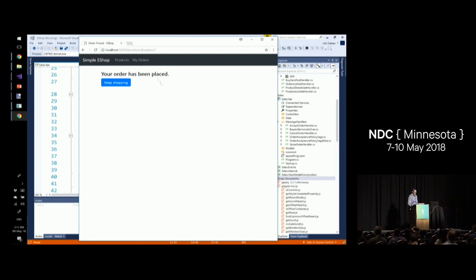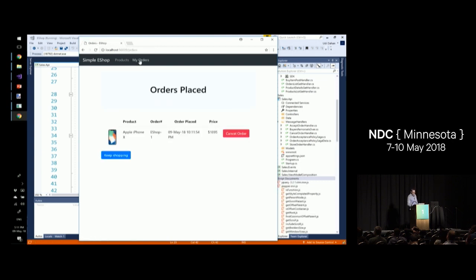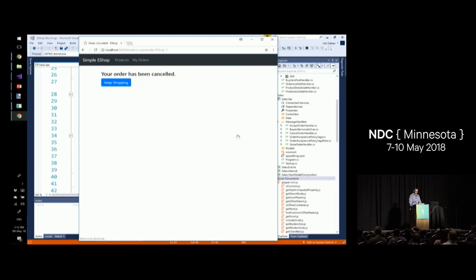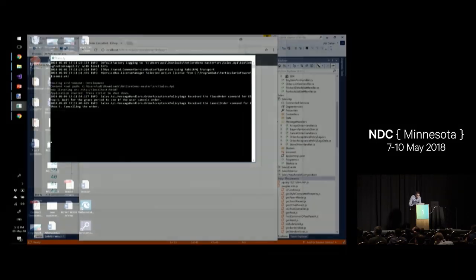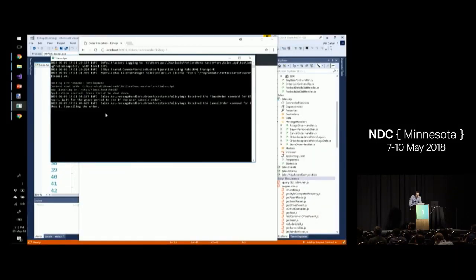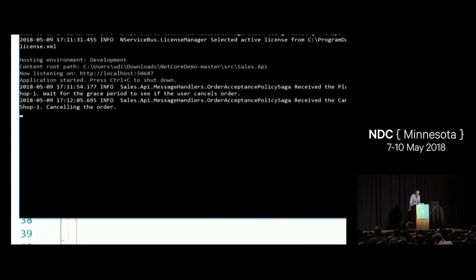And it says, your order has been placed. When I look at the My Order section, it says, hey, you want to cancel your order? Yeah. Go cancel the order. What's happened here behind the scenes, I'm going to pop up sales, is that there's that thing in there that's saying the message handlers dot order acceptance policy saga is now waiting for the grace period to see if the user cancels their order.